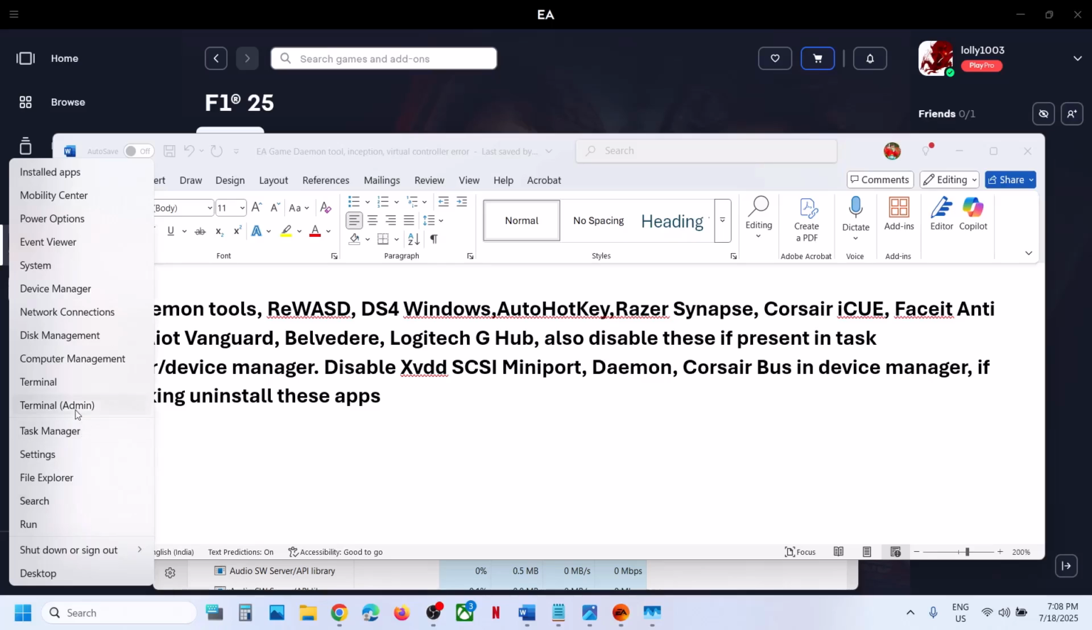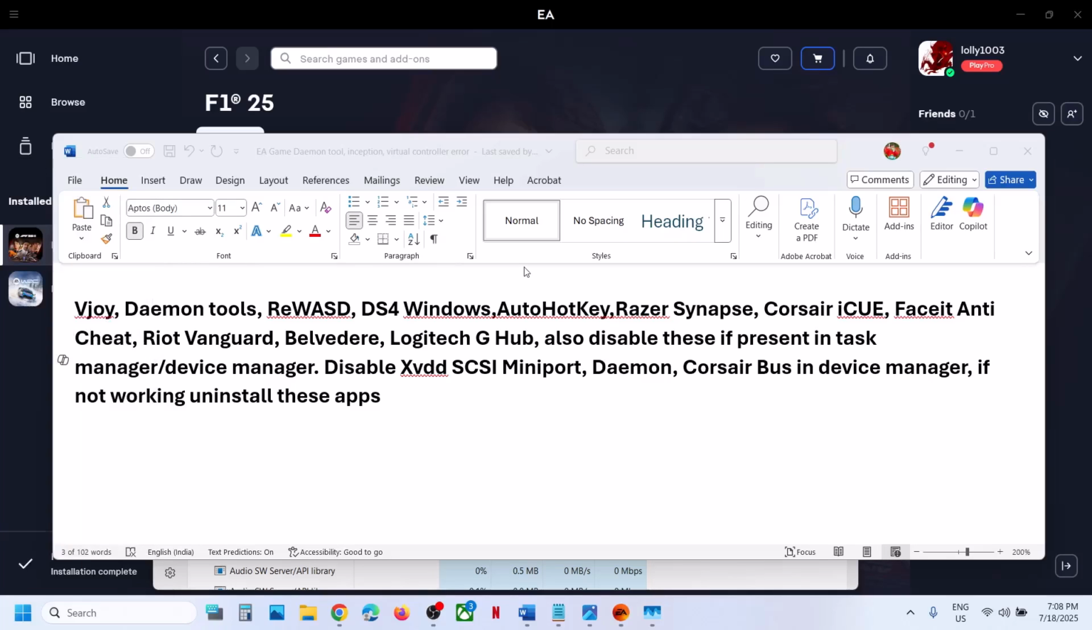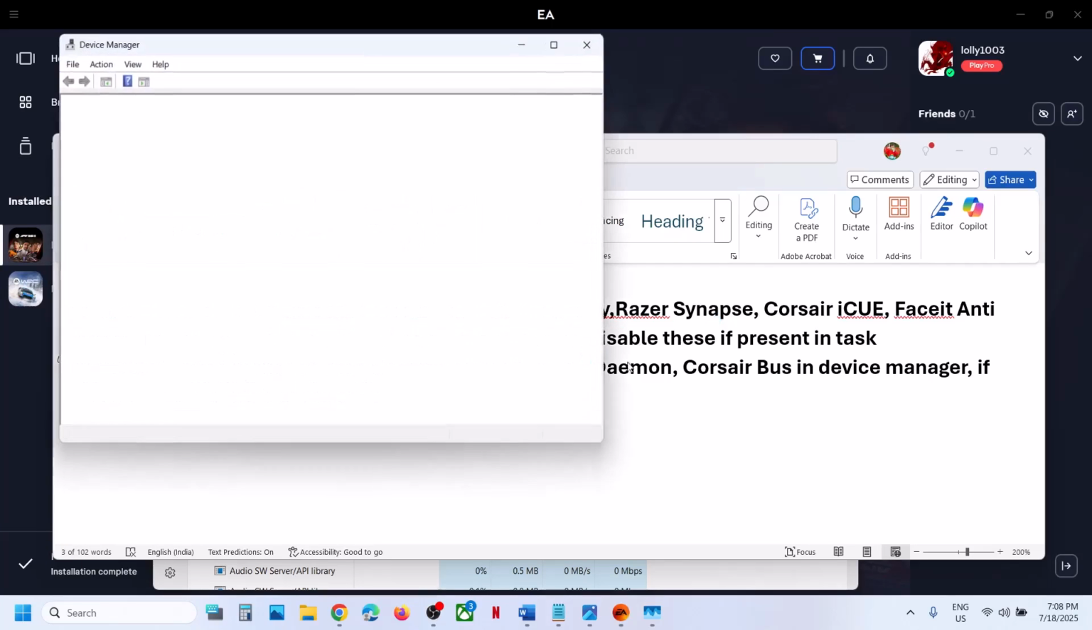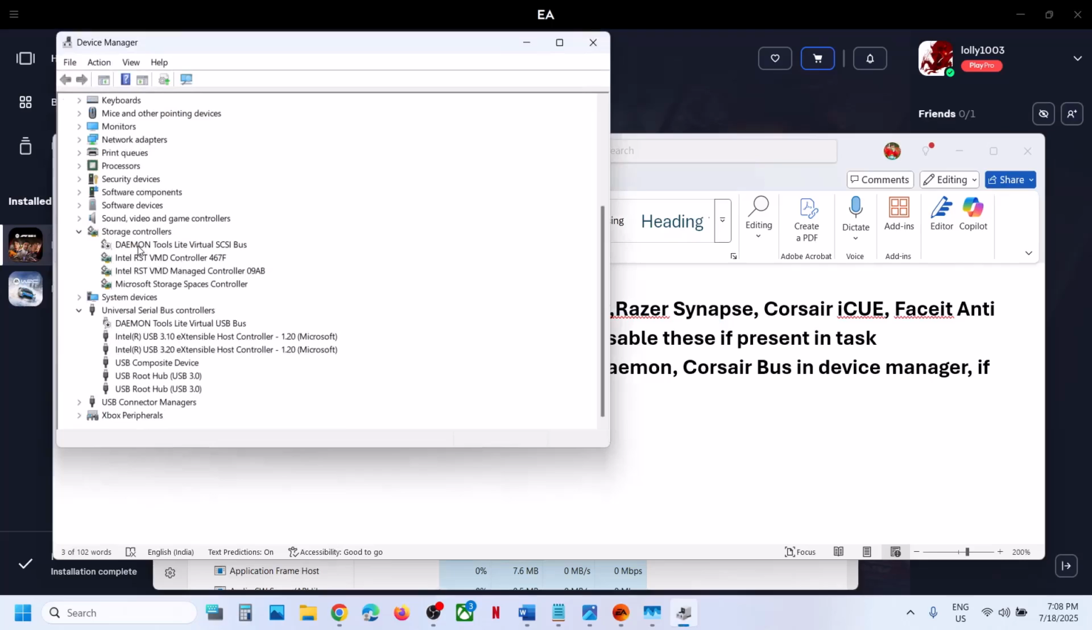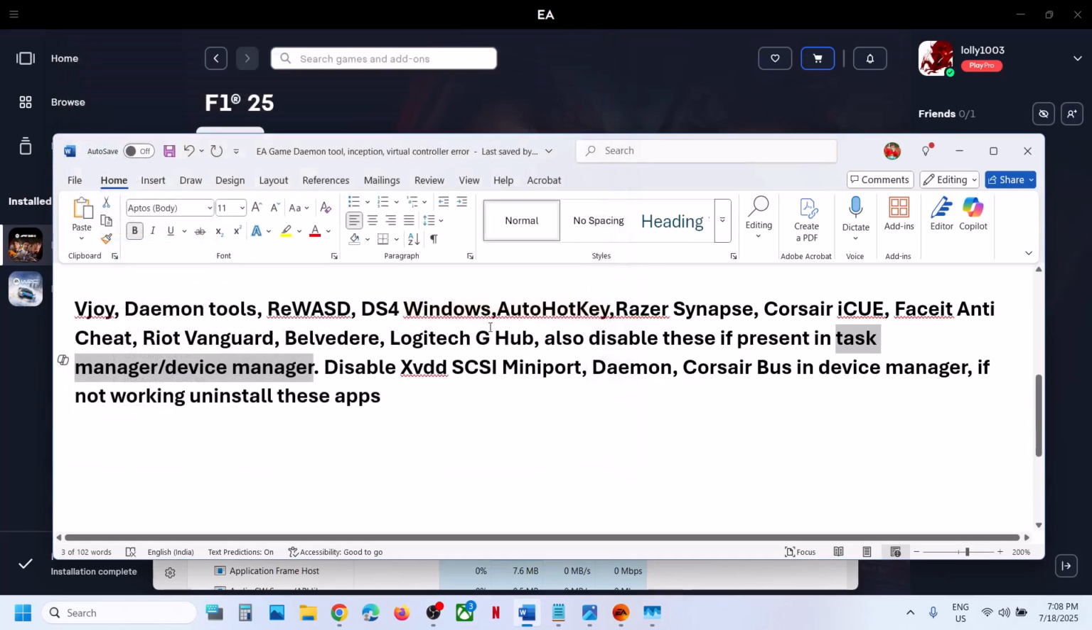So make a right click, and when you go to device manager, if you have any of these applications over here, in my case it was daemon tool, I already disabled it. So you can make a right click and then you will see disable device. So close these things from the device manager.